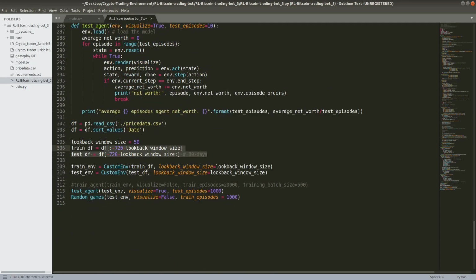So we are left with simply taking a slice of the full data frame. Actually, I can move below. Here it is. Use the training set from the beginning of the frame up to some arbitrary index and use the rest of the data as the test set. As you can see here, I chose to use the last 30 days as testing data and the rest of the data set as training. And since our environment is only set up to handle a single data frame, we are creating two environments, one for training data and one for the test data.